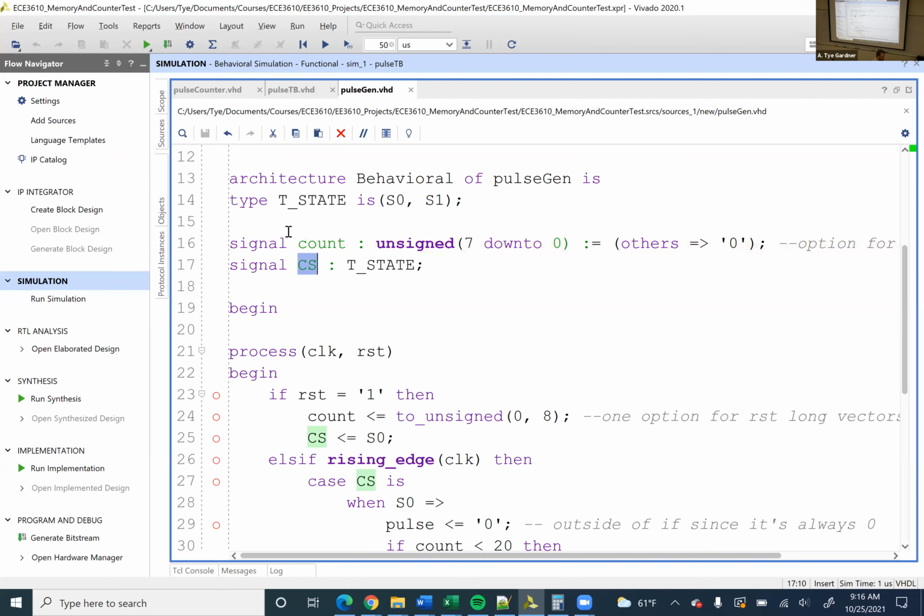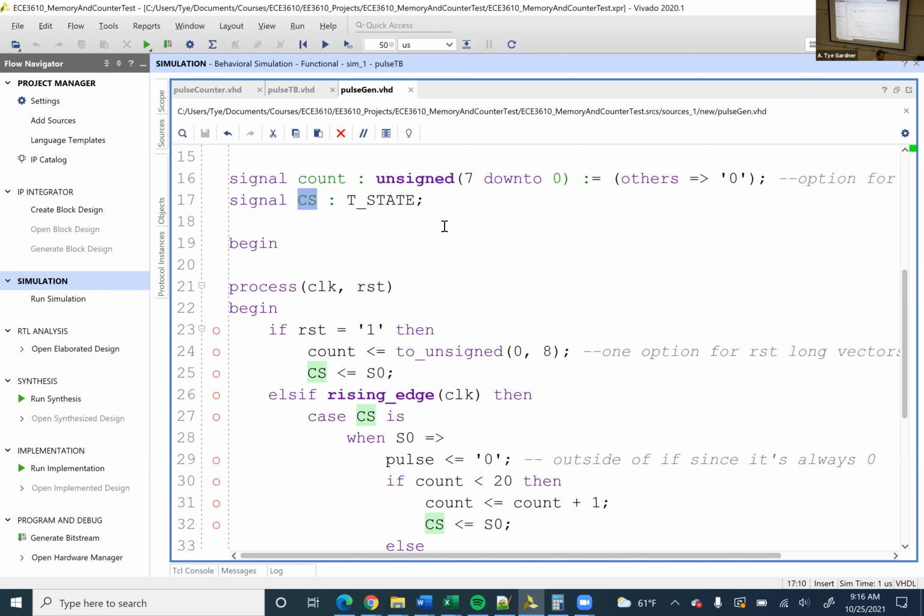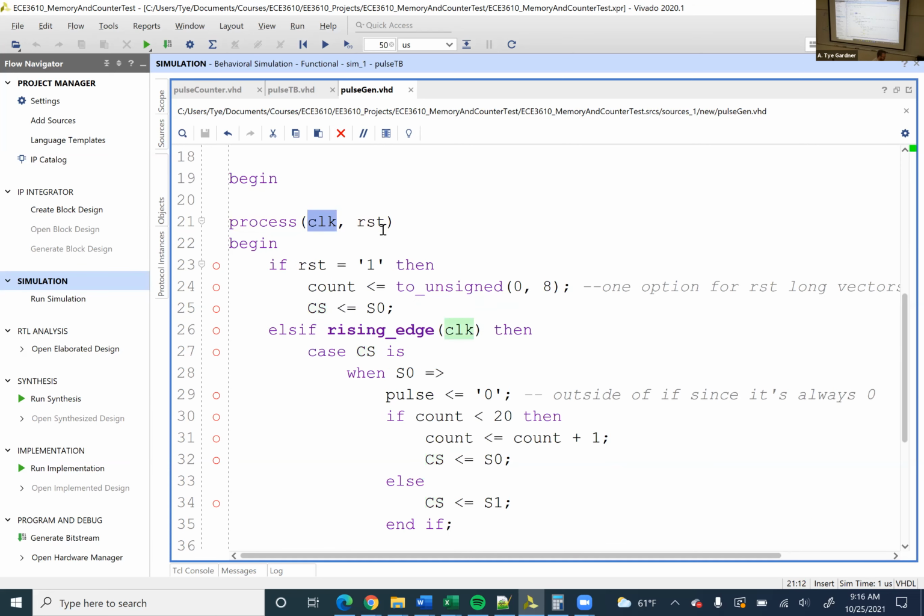I create a signal based off the state type. This is an enumerated type. I only need 2 states. It's going to be a really simple state machine. I'm going to process on clock and reset. That means an asynchronous reset, because the reset doesn't need to be synchronized to the clock. If the reset is triggered, it just happens.